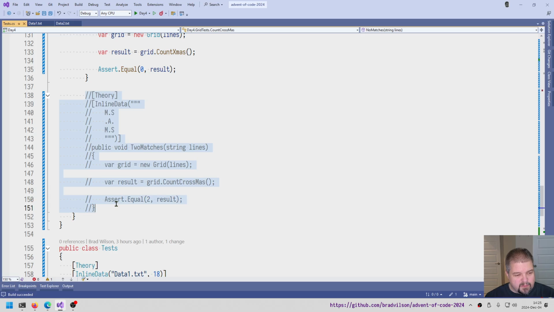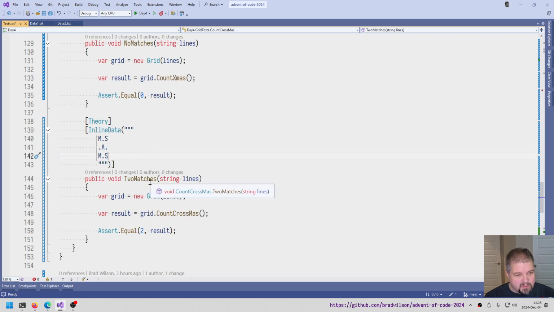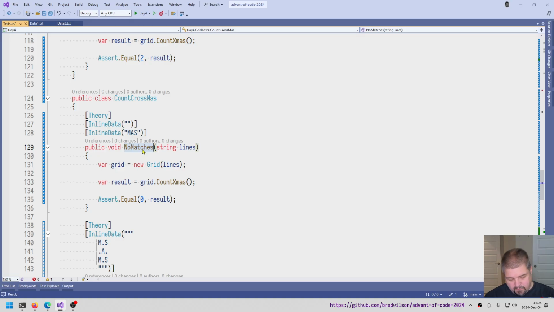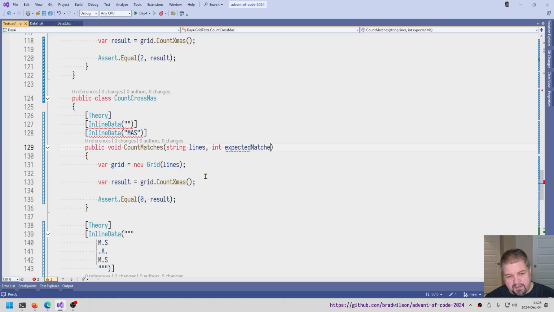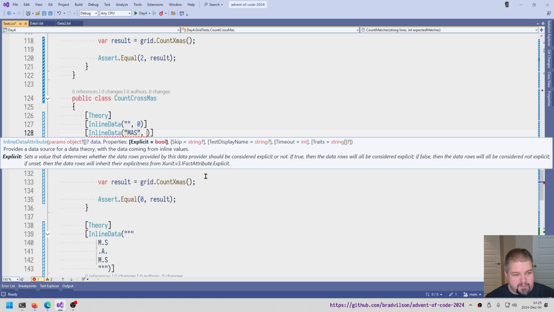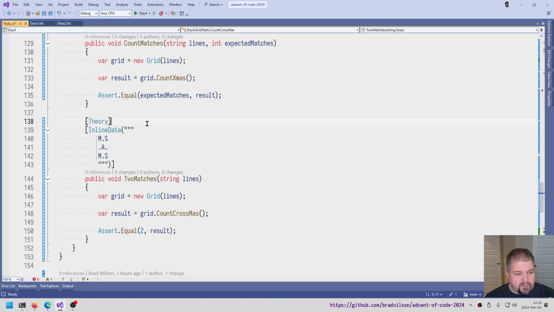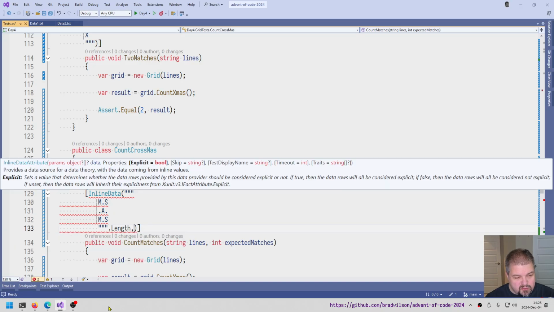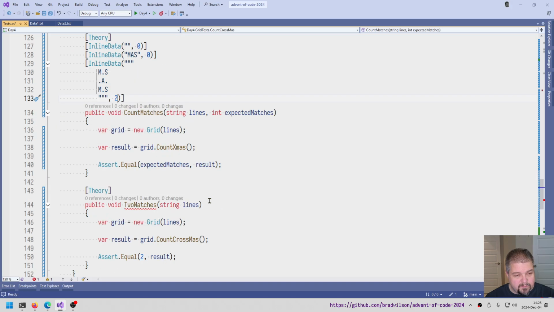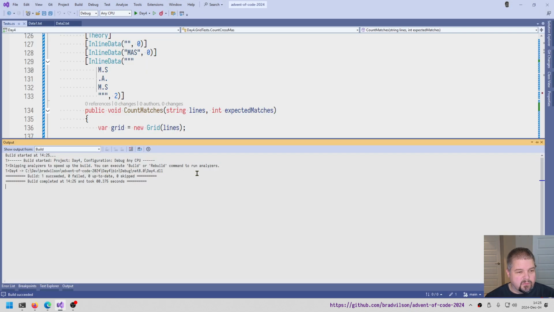But now when we come down here and we look at this puzzle, we can make this work. So one of the things we could do is count, let's call this count matches. Expected matches. So now we can say these are expecting 0, right? So there's another way that we can sort of combine all this data up. Let's get this up here, because we know this is expecting to return 2, right? And now when we run this, that's going to fail because we're hard returning 0.